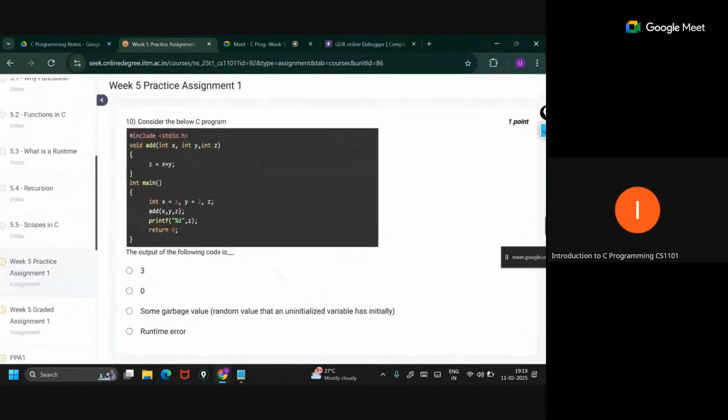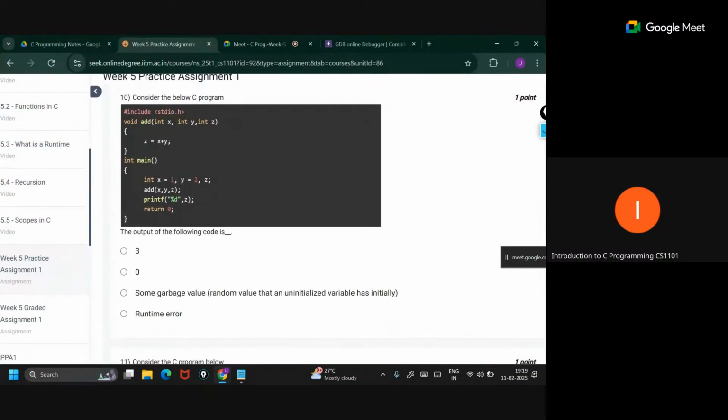And here is the next question. Consider the below C program. A function is given with the name add, with three parameters, and z is equal to x plus y. Here they have given int x is equal to 1 and y is equal to 2, and z is just declared, not initialized. Then add of x comma y comma z is called, and print of z.